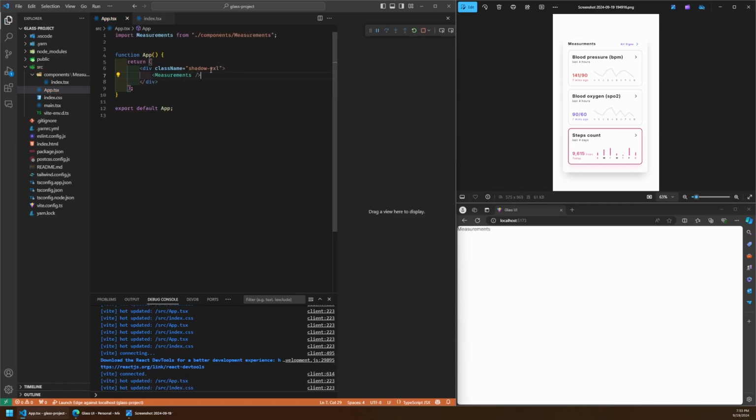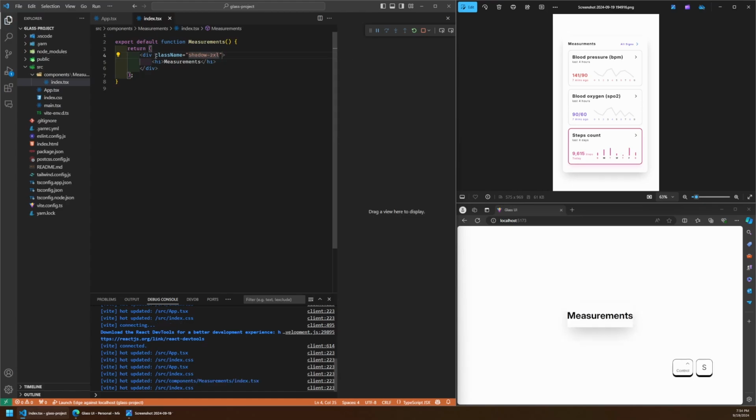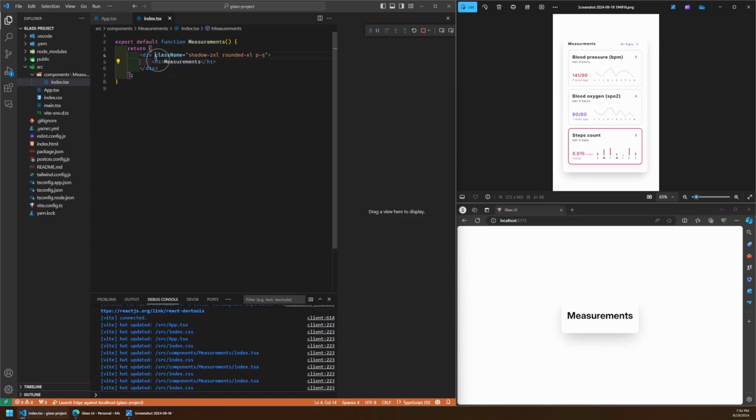What I'm gonna do here is measurements like this. So for our first object, this one is gonna have flex, items center, and then it's gonna be height of screen, and it's gonna be justify center. So this will put measurements. Let's put an H1 here, and let's put inside of it measurements, and then let's give this one a class name. So let's start styling our div. So let's say shadow of 2 extra large, like this, and let's make it rounded large, yes, and let's give it a padding of 5. Let's see, so this is an H1, make it an H3, so it's an H3 here.